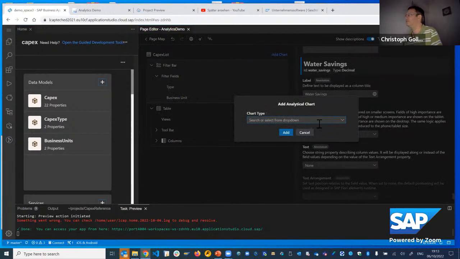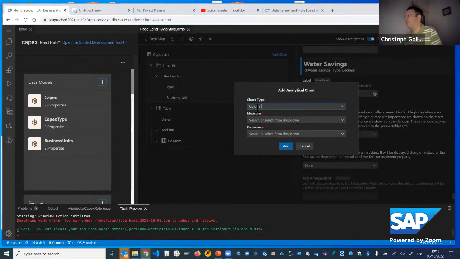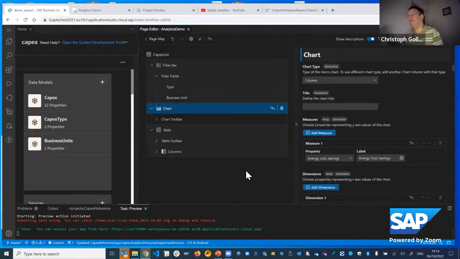Let's do it. Okay. I am selecting a chart type, column, and I can select one measure. I can add others more later. Let's make it simple. So I'm adding now a chart to the list report. So yeah, you see it now. We have not only a table anymore, we have a chart and a table.